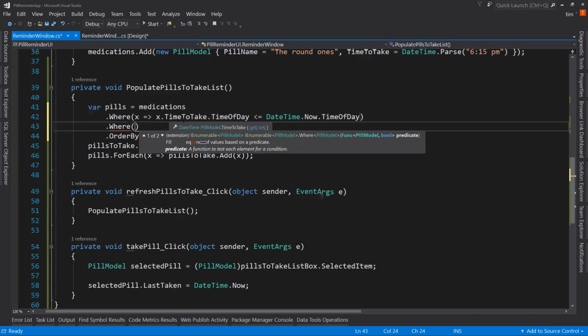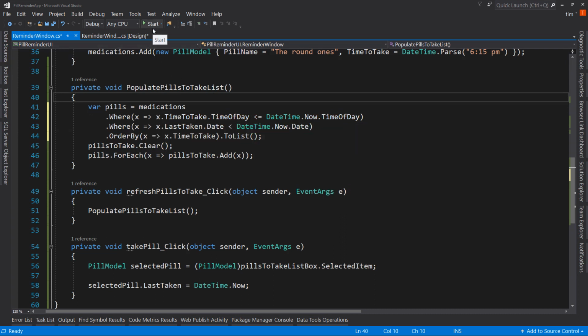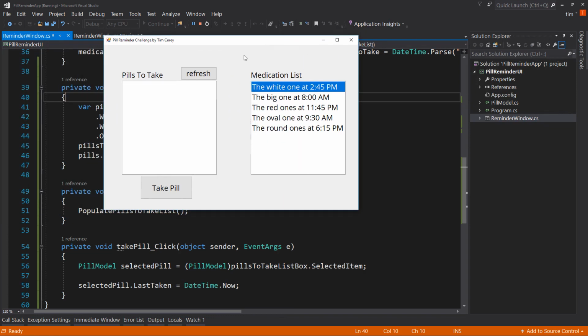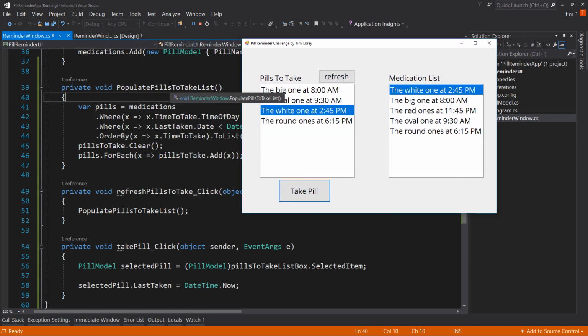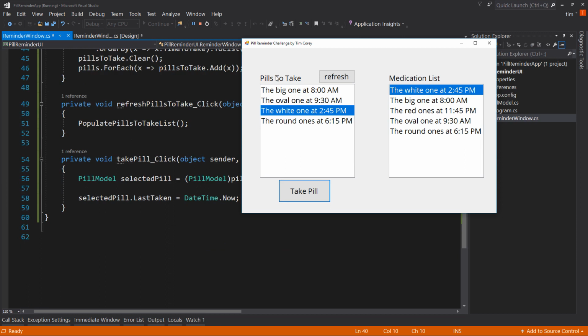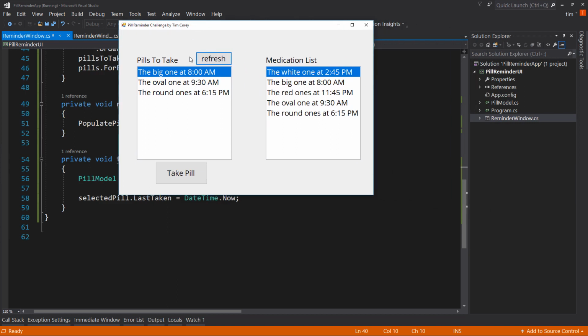Let's see if this logic will now clean up our app a little more. So first we refresh. We're going to select the white one at 2:45 and say take pill. Now it didn't seem to do anything, but that's because we don't have this method call being made down here when we take the pill. But let's hit refresh. And now that 2:45 is off the list because we took it today. We can do the same thing with the 8 a.m. And now we just have 2 pills left to take today.